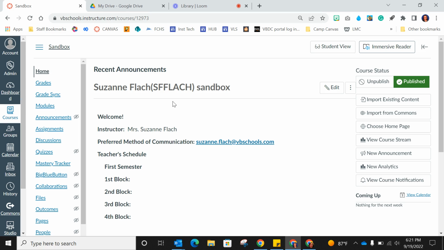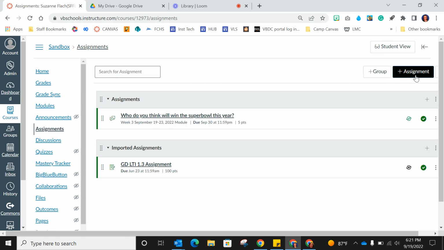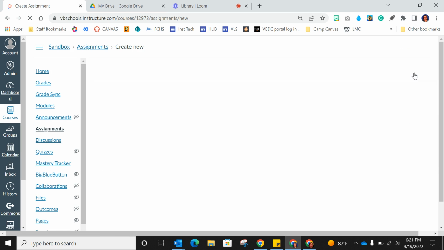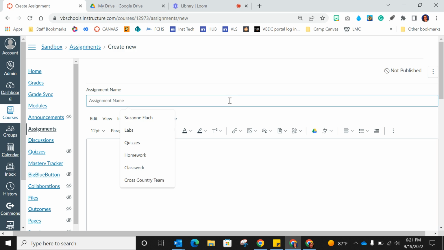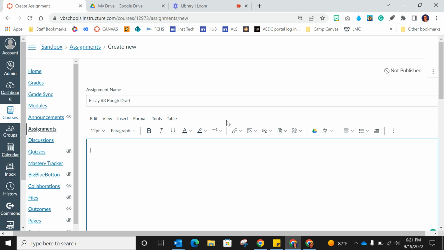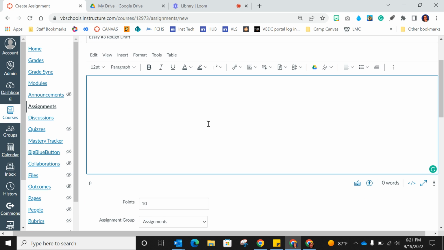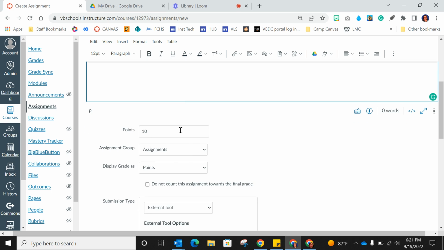So in my sandbox, I'm going to start over here in the course navigation under assignments. And I'm going to click on the add assignment in the top right corner. And I'm going to call this essay number 3, rough draft. I can add extra directions, even link files here in this area using the rich content editor. Let's say that this is worth 25 points.